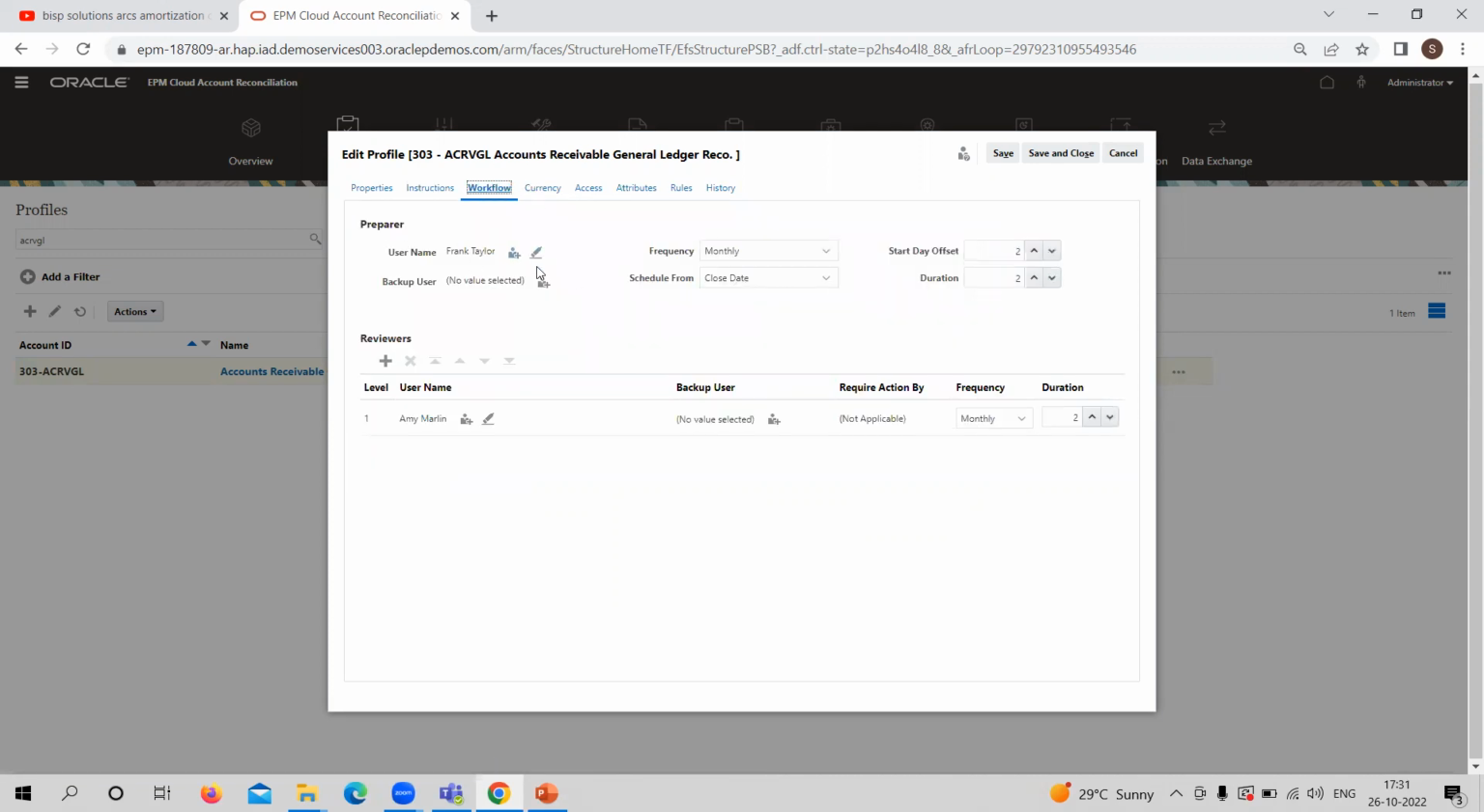You can provide the preparer, as you already created those users in the access control part. You can provide it from here, and you can provide the frequencies which were created at the time of configuration in the application, whether your organization is going to reconcile this particular profile monthly, quarterly, half yearly or yearly. You can also provide the schedule from the close date and start day or duration for that particular reconciliation for the preparer as well as the reviewer.